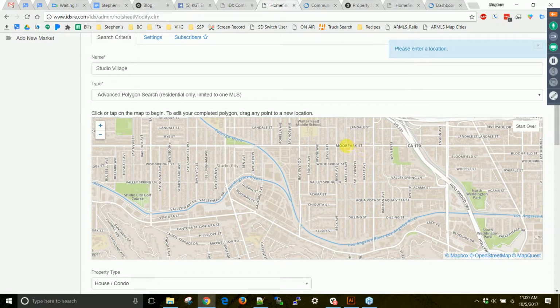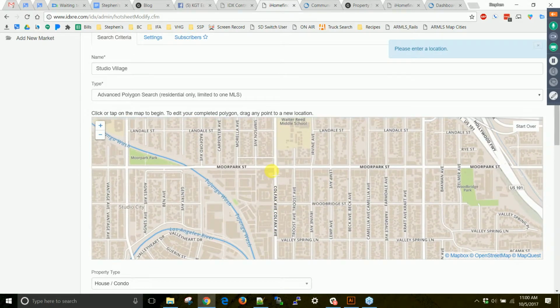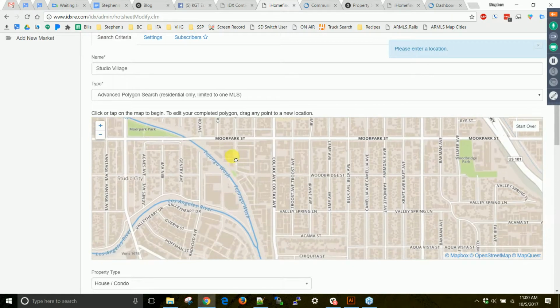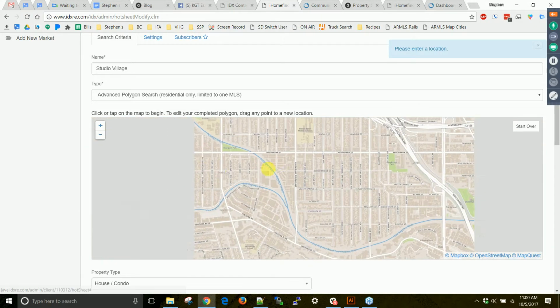All right, and so what am I looking for? So here's Moorpark Street and Colfax right here. Is it this area right here? If only on the left, right here. Okay, does it back up to the river? Okay, and all the way down here? So glad I had you to coach me through this.